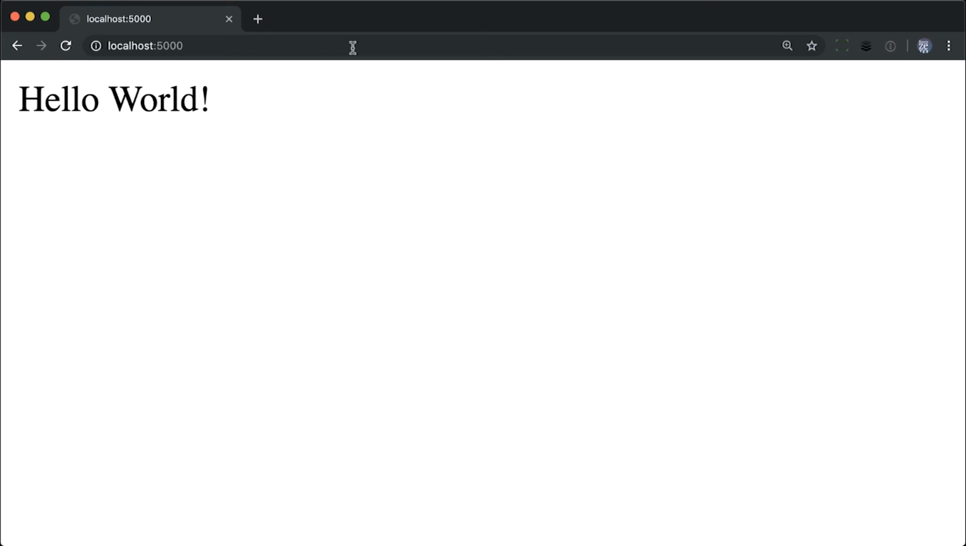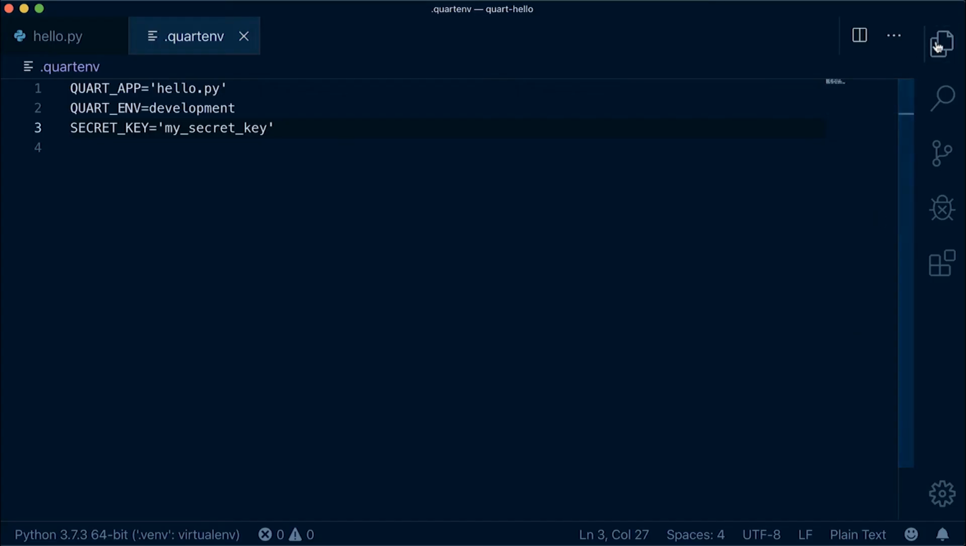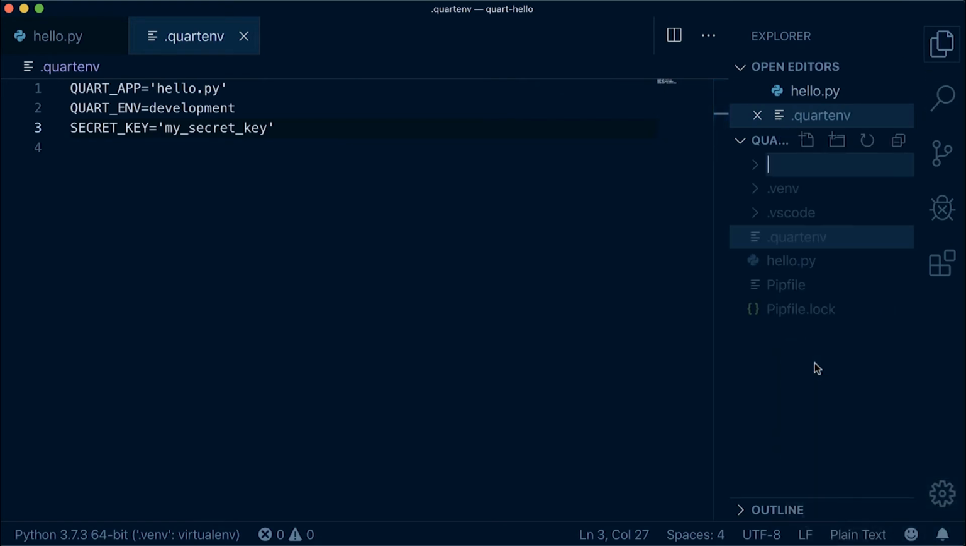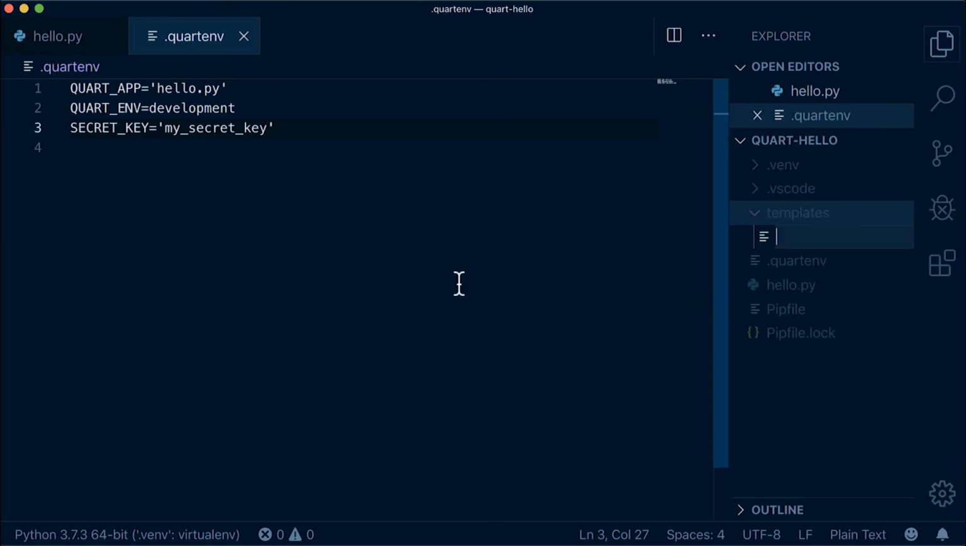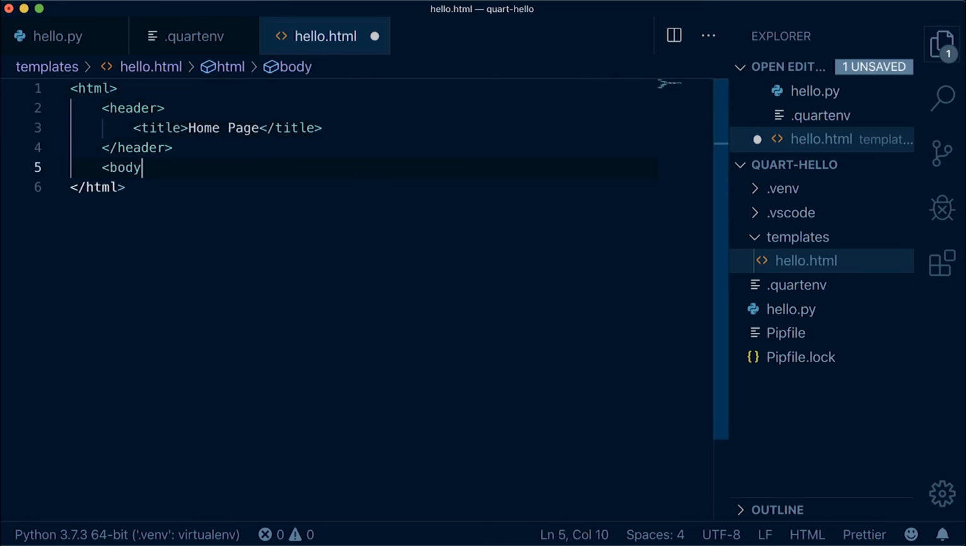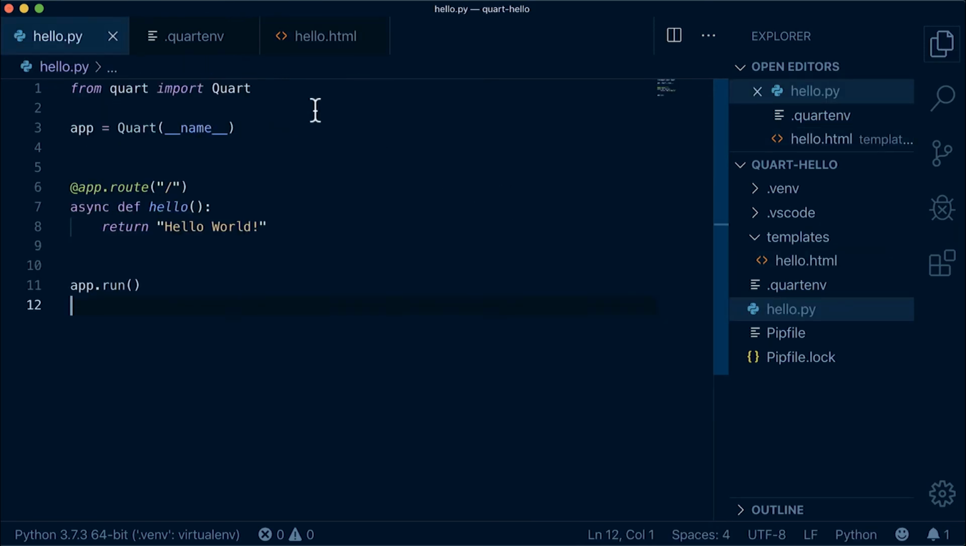Now let's create a template instead of returning the string directly to the user. For that, we'll create a template folder so that we can render the page more dynamically with the context. So create a templates folder and inside create the hello HTML file as follows. Now change the hello.py file with the following code.